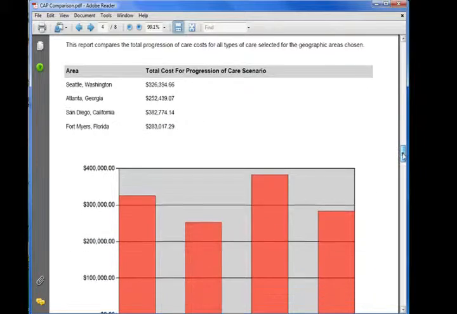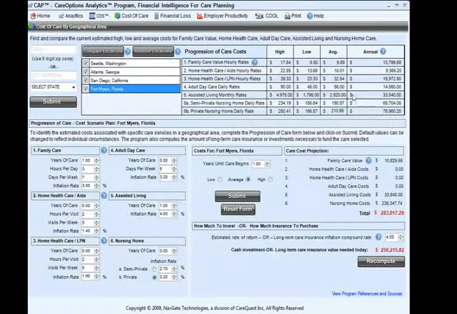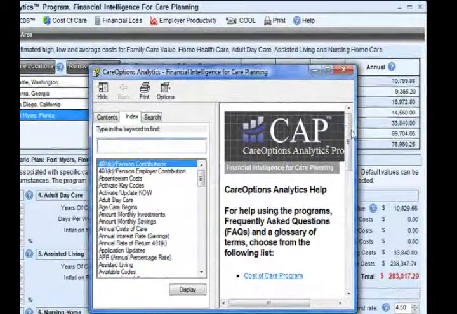It's that simple. You can create accurate, customized reports for your clients. And if you have any difficulties, help is but a click away.